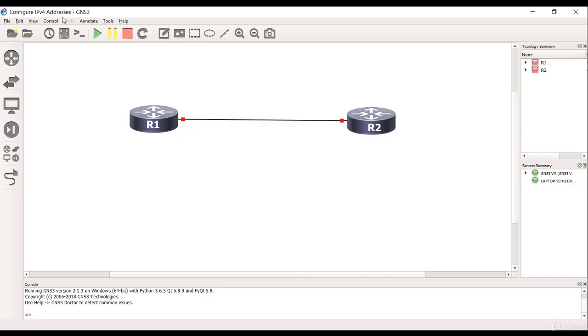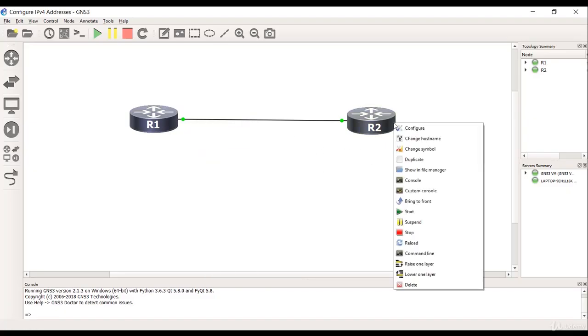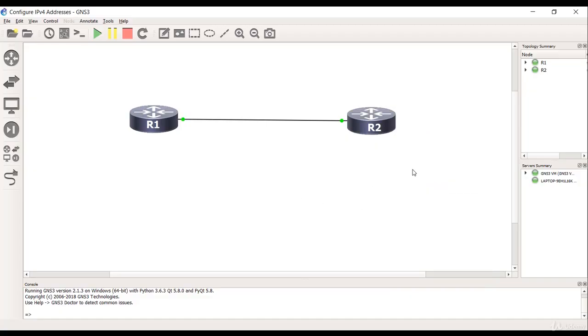Once I have that, I will just start them. Either I can do it individually or at one time. I will just start them together at one time, and if I want to do them individually, I can right click and start, then go here, then start. But there are two steps that I have to do, whereas now I just click here and it automatically started the routers for me.